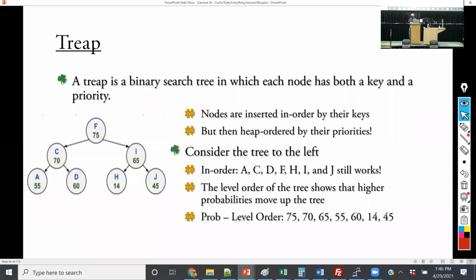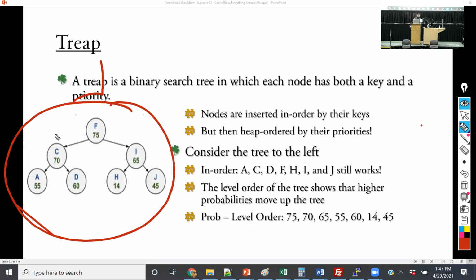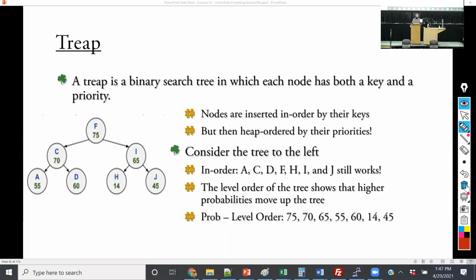So here's what we're going to do. This data structure is going to be a combination of a tree and a heap. We combine that together and we call it a treap. The idea of a tree is that it has a binary structure where we are able to find an element in sorted order. So for example, if I want to find the letter H here, I know that I can search for it this way. So it maintains the in-order property of keys.